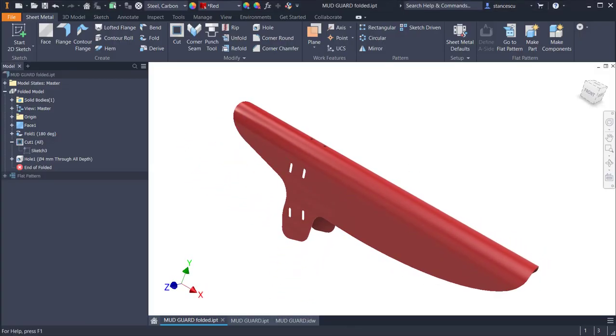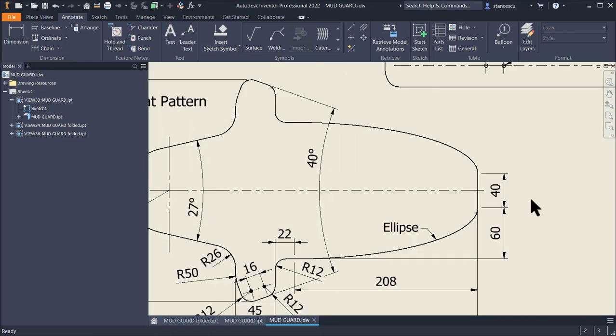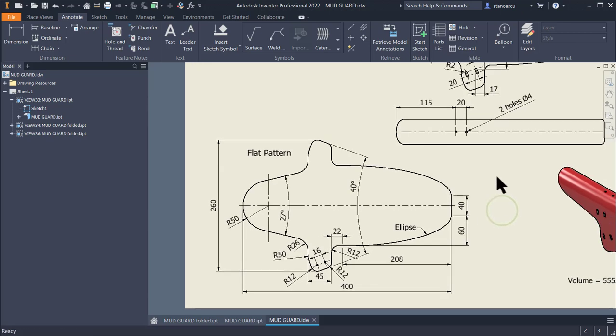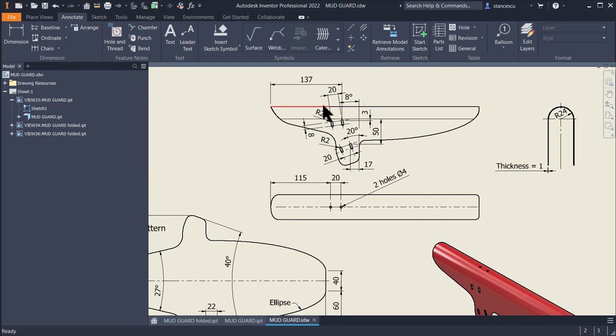The drawing is this one, and you see we have a flat pattern, and this is something new for you because I didn't start with the flat pattern but only with the drawing of the folded part. We have here dimensions. The thickness is 1, so we can start. And after the flat pattern was created, we'll apply some cuts.